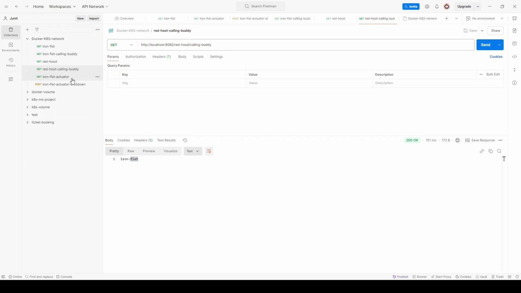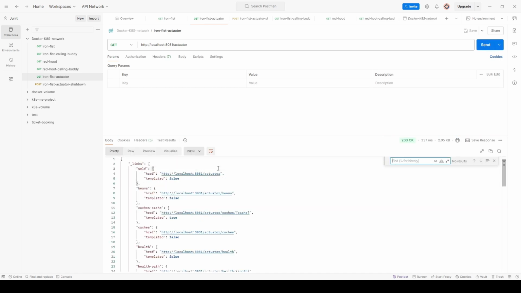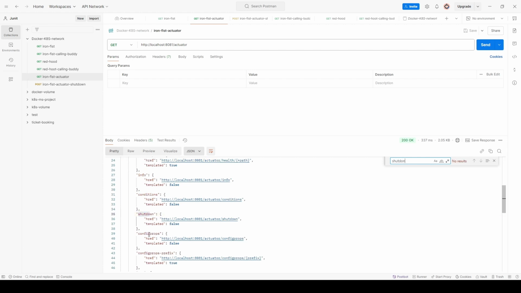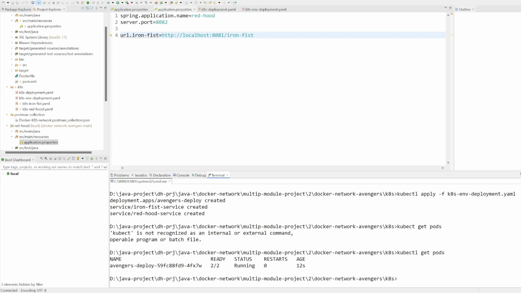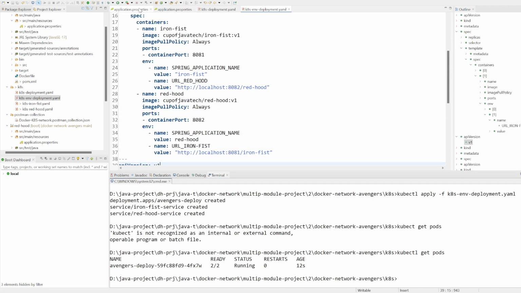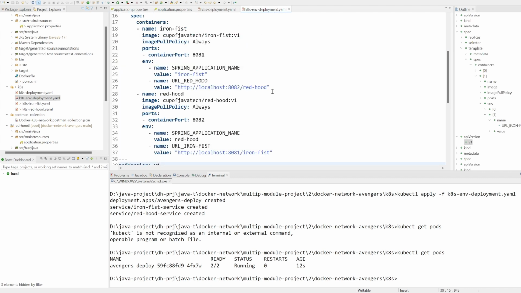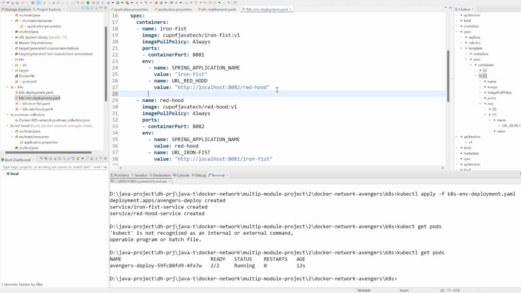Also, I have got an actuator, right? In this one, I see a shutdown, right? See here, there is a shutdown. So let me externally update this environment variable to false. So I should not be able to see this value. So let me go back to the Eclipse. Let me update the value here. I have got one environment variable for management, right? So I'll take this environment variable. I will externalize.